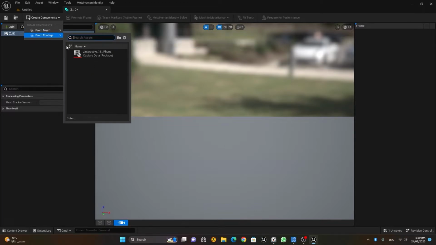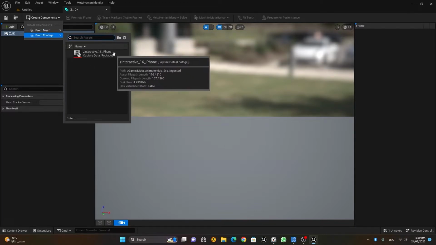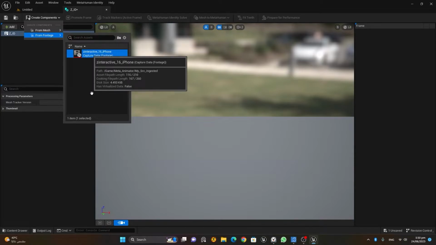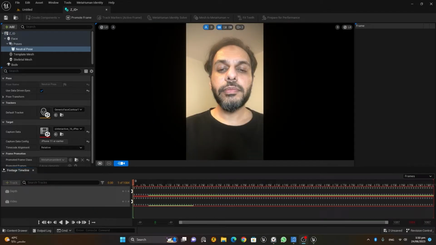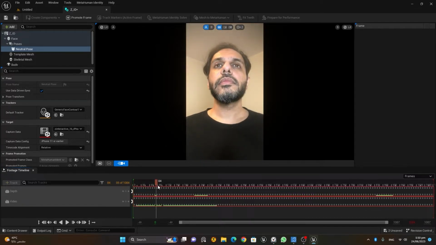So I will just go here, create components, and I will choose not the mesh, I will choose from footage. And this is the footage which we just imported, if you remember. I will just click on it. It will take a little time to load. And once it is loaded, it will show you the footage. So first, what we need to do is calibrate to create our Metahuman and to generate our Metahuman DNA. The first thing is that we have to look at a neutral pose. So this is our neutral pose basically.